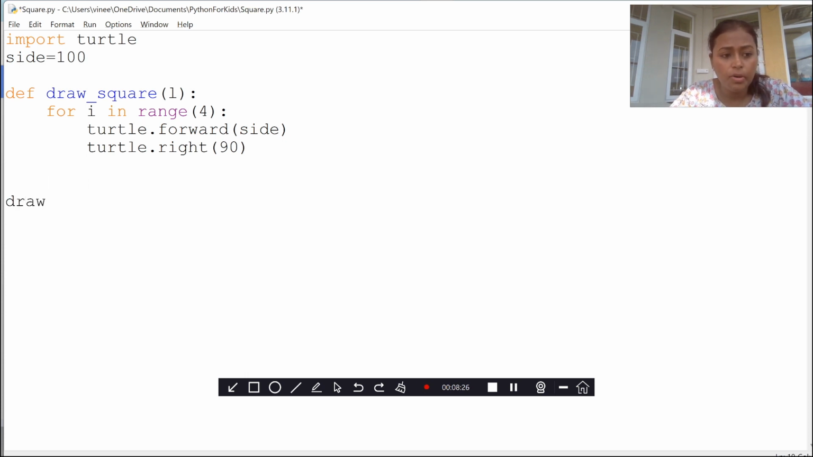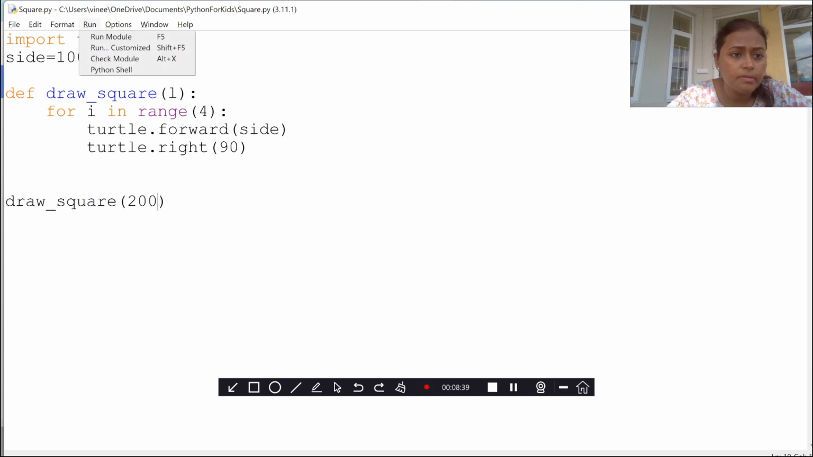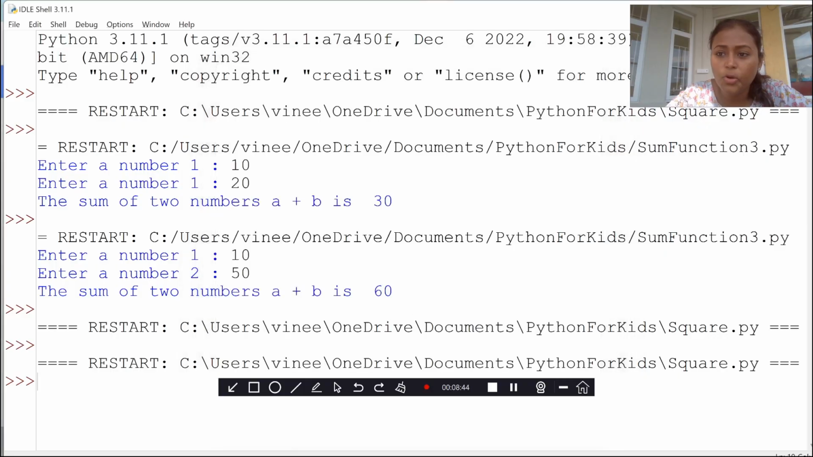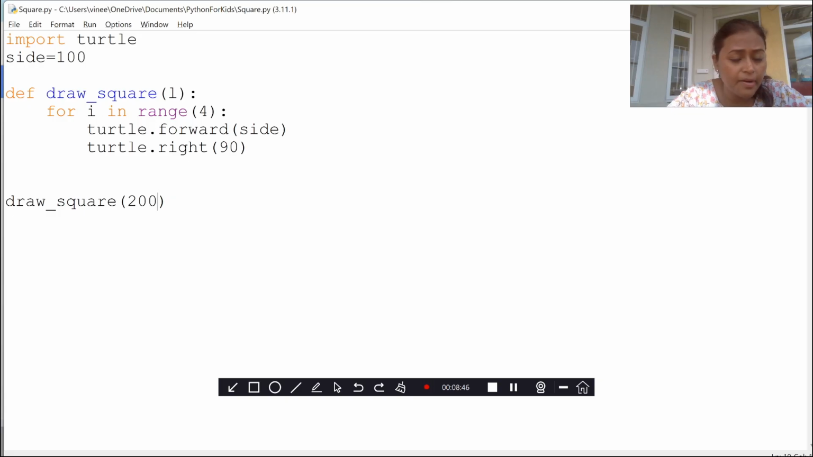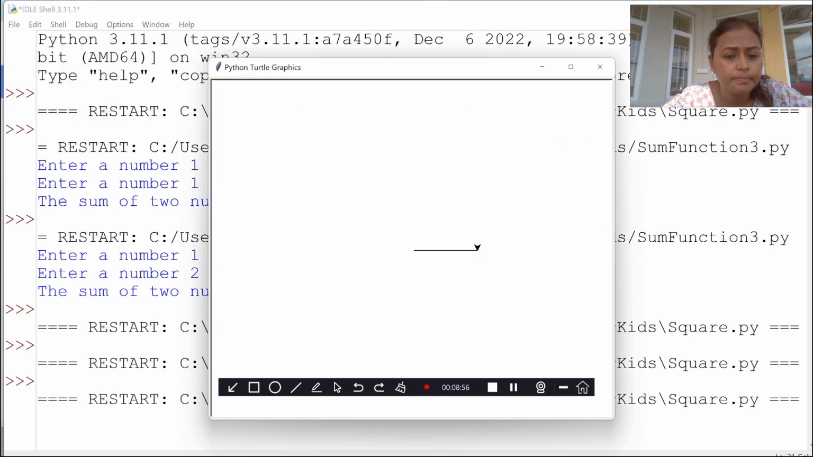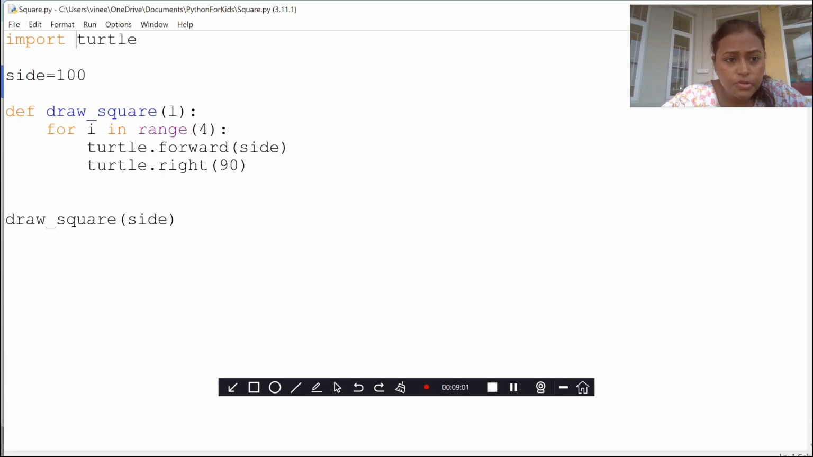Okay, so now I'm going to call the function. I'm going to pass the value. So instead of 100, let's say I'm going to give 200. Okay, and then I'm going to run it. Same thing, you got the same output as you did with the for loop, right? Now I'm just going to pass the side, that variable that I saved here. Okay, I'm going to run it.